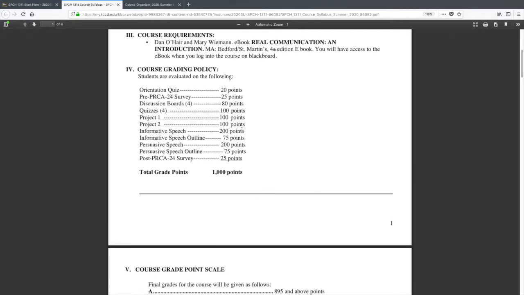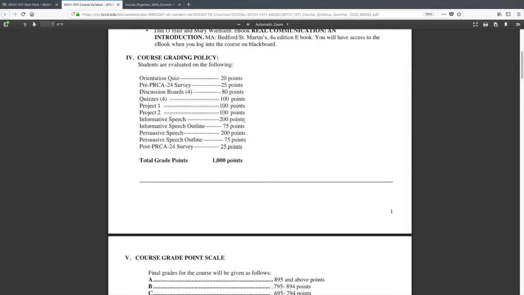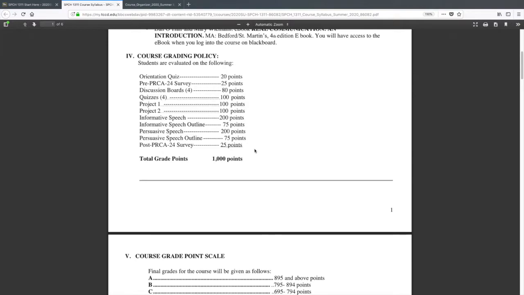You will have to present an informative speech and a persuasive speech. This is a speech course, so yes, you will have to present speeches. The informative speech is worth 200 points. You will also do an outline, which is worth 75 points, and then you'll have the persuasive speech, 200 points, and of course the persuasive speech outline, 75 points, and then you'll do your post-PRCA. Hopefully, after 1 month, maybe you've learned some strategies.